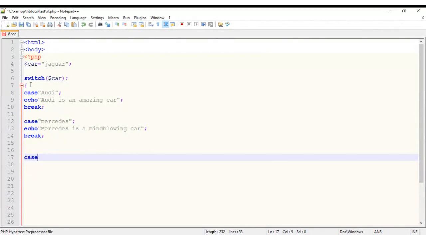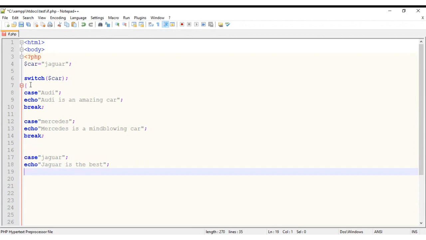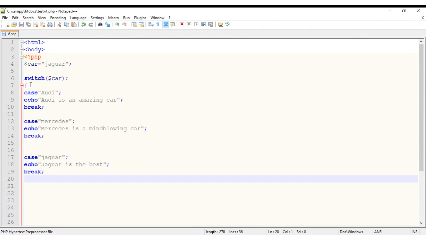You can have... be very, very careful because PHP is case sensitive. Then you have to break. Then now you're supposed to have the default statement. In case all the conditions here are not met, we must have the default statement. So here just take default.